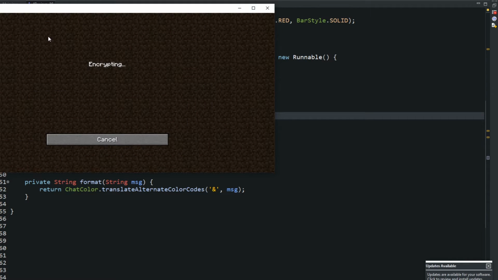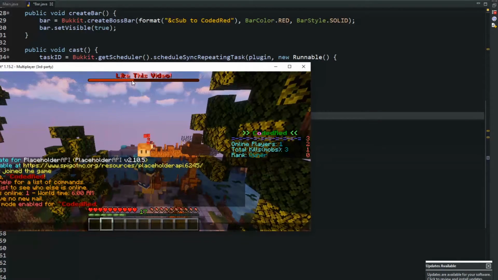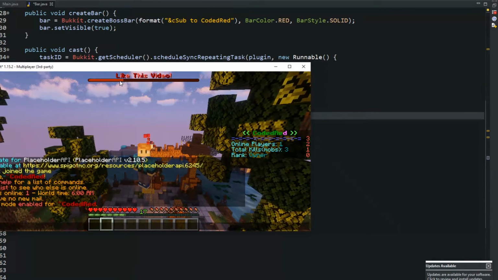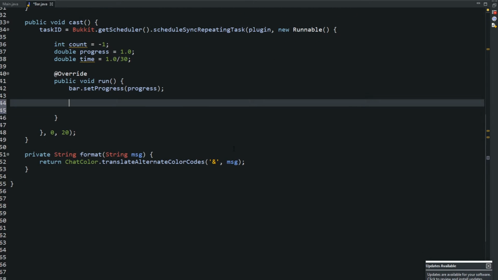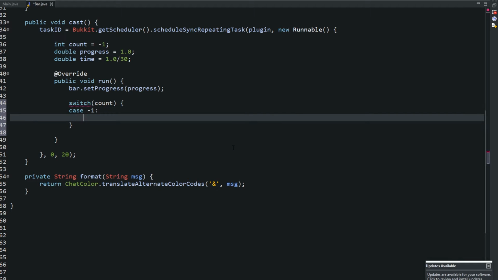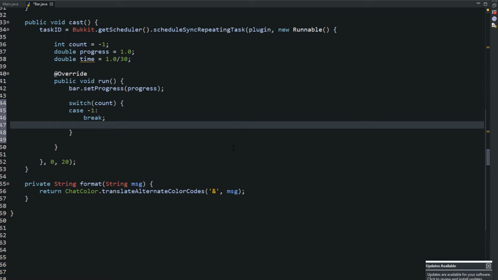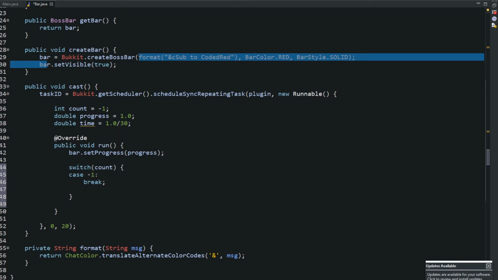If I go into my server again, this bar right here is changing the progress every tick. It's going down just a little bit, and that's just the divided value it's going down by. So set that progress first, and then next we want to actually set these messages. So switch, we're putting this in a switch statement, switch count. If the case is -1, all we want to say in here is break. We don't care about it. So if it's -1, which is what we set it to, we don't really care because we already have the message set up here in the create bar.